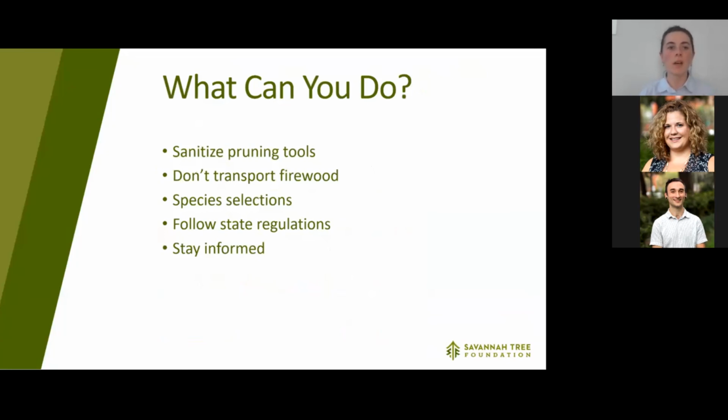So what can you do? You can sanitize pruning tools. If you're moving your pruning tools around, it's best to do it in between each individual. So basically, if you're pruning one tree, just sanitize them before you go to the other one. And you can do that by using isopropyl alcohol. And there are many other ways that you can sanitize your pruning tools, but that is very important. It's also important not to transport firewood. When we come up on winter and you want to go camping, try to get your firewood as locally as possible and do not transport it, especially across state lines.